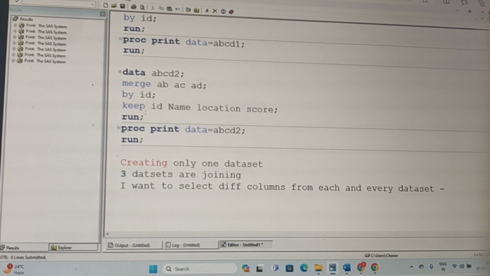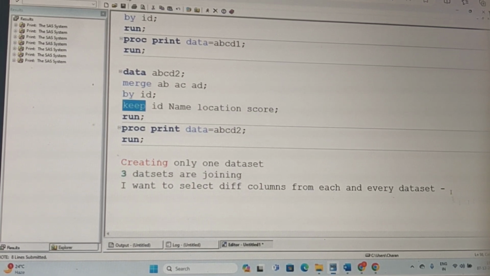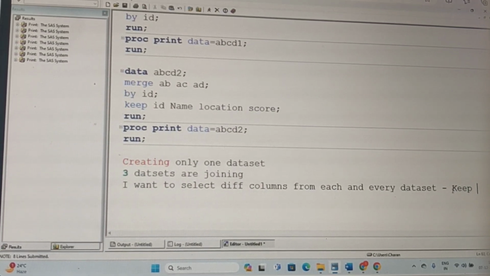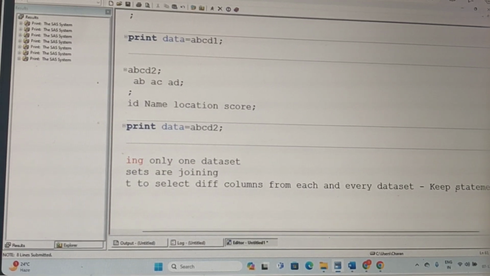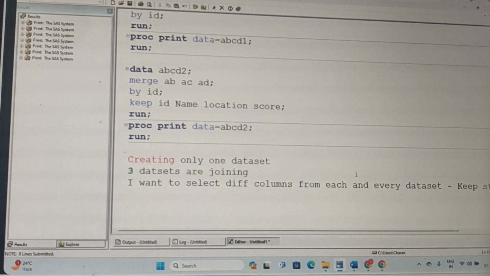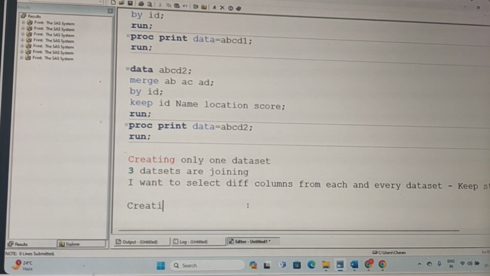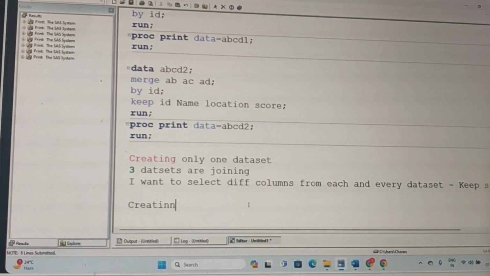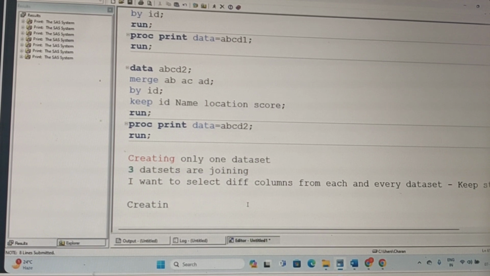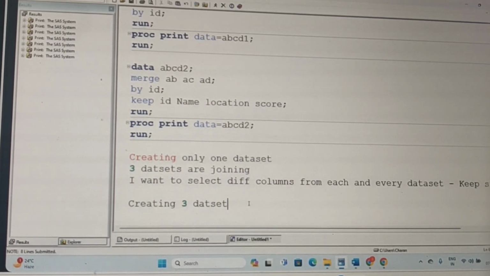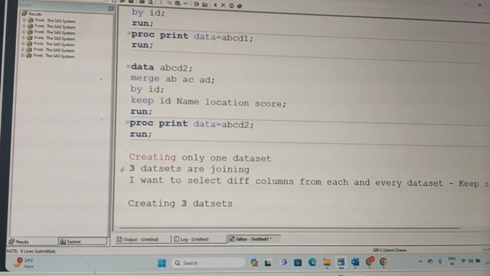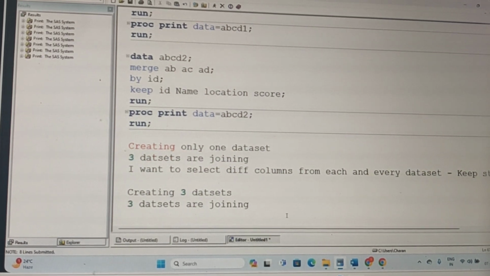Is this a statement or an option? Keep statement. Blue color, which one? Statement or option? Blue color. Statement, sir. Now just let me know. Creating 3 data sets only, and the 3 data sets are joining only.